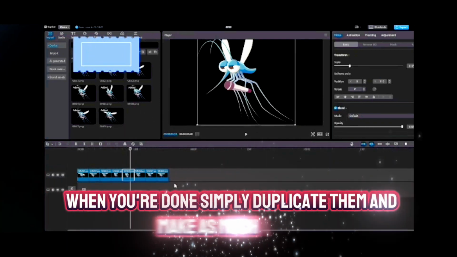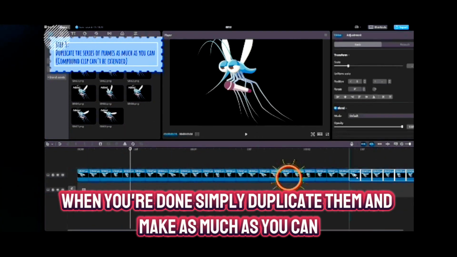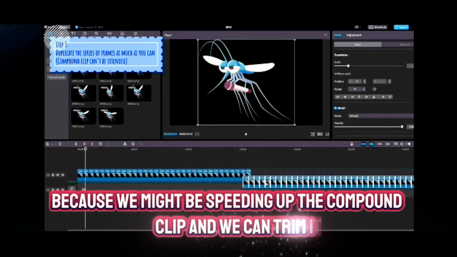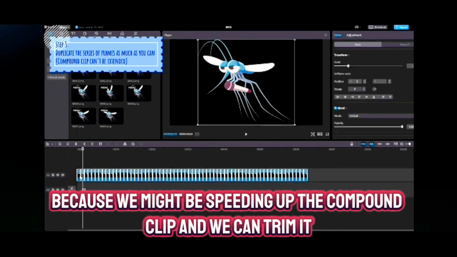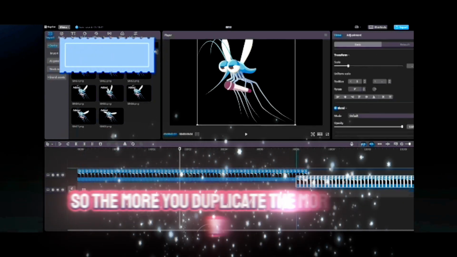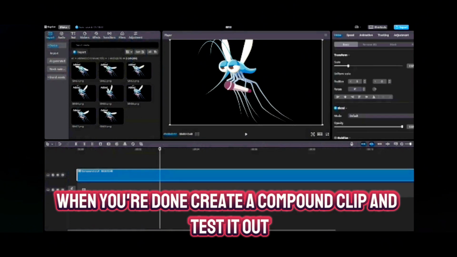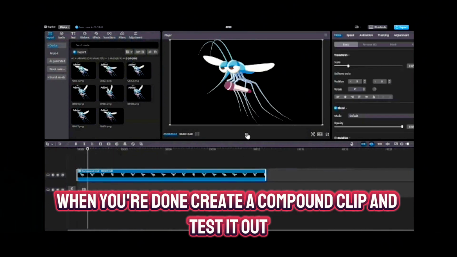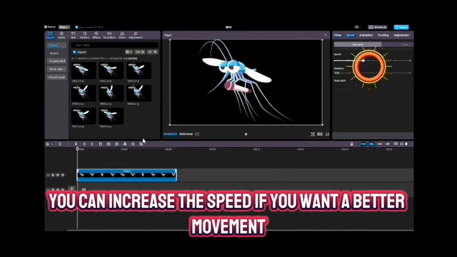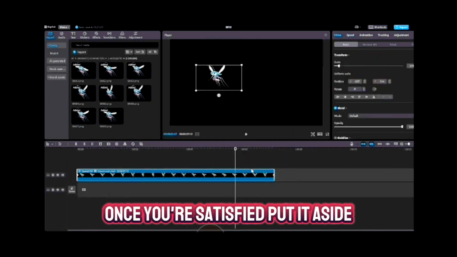When you're done, simply duplicate them and make as much as you can, because we might be speeding up the compound clip, and we can trim it but not extend it. So the more you duplicate, the more flexibility you will have. When you're done, create a compound clip and test it out. You can increase the speed if you want a better movement. Once you're satisfied, put it aside.